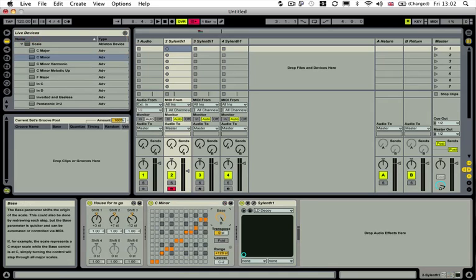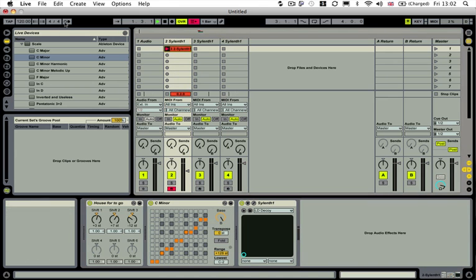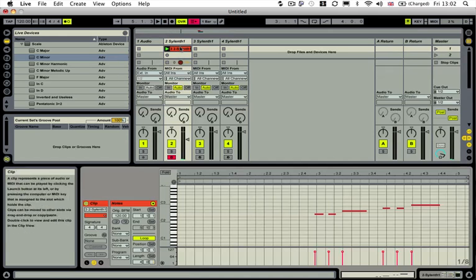You can change this to whatever you want. So I'm going to select B, for instance. I'm just playing on my keyboard on my laptop. You can immediately get some cool sounds coming out of that. So if I was to record this round, I'm just going to loop this.